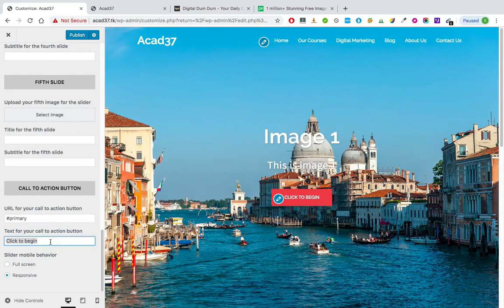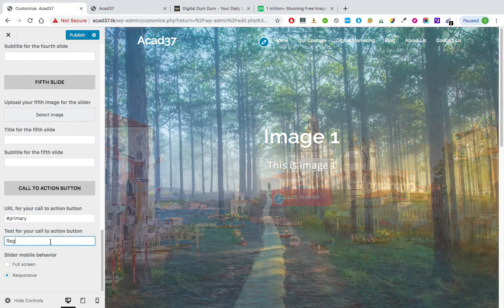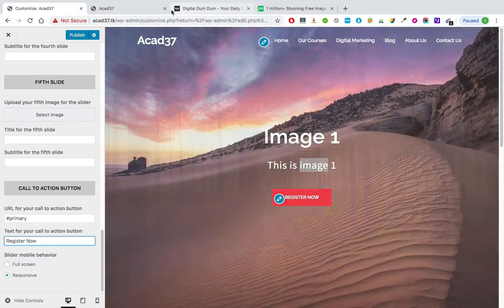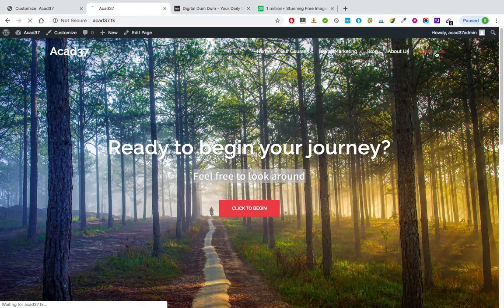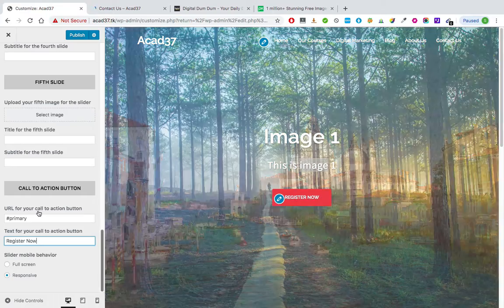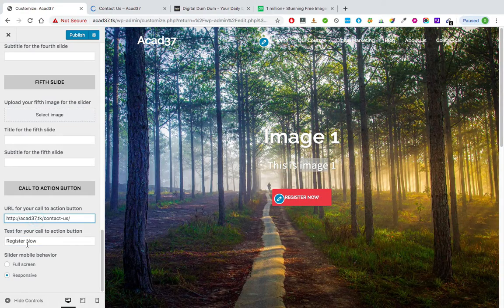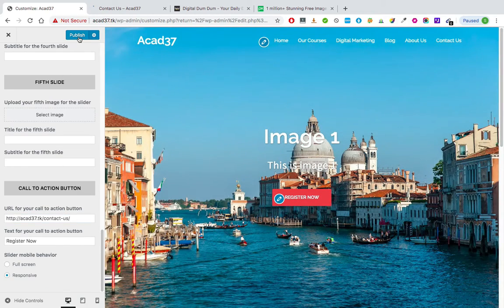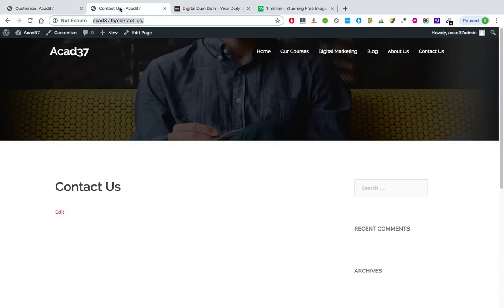Instead of click to begin, I can type in as register now, and I can take the user to the contact us page. Let me go to the contact us page. I'll copy the URL. So whoever clicks on the register now button, he should land on the contact us page and simply publish the changes.